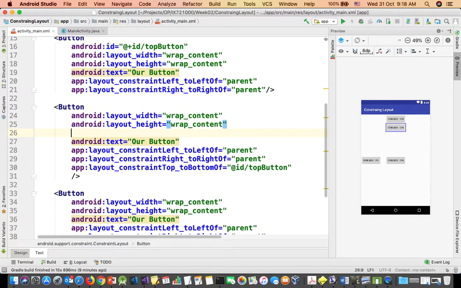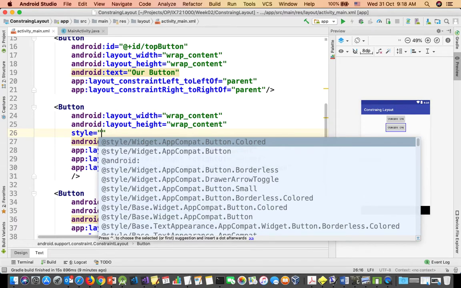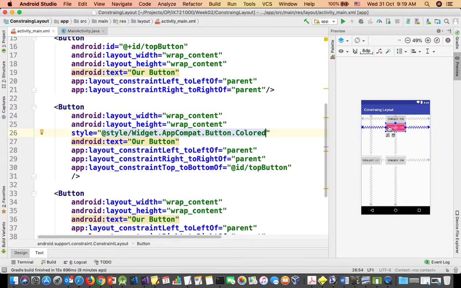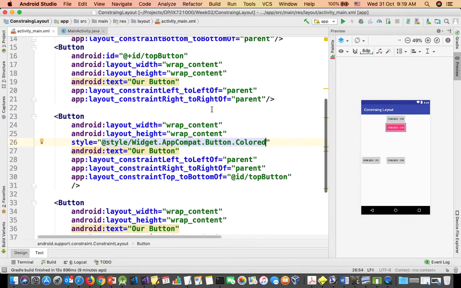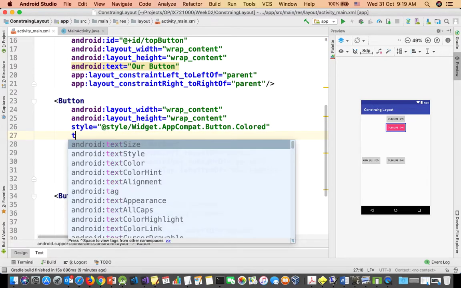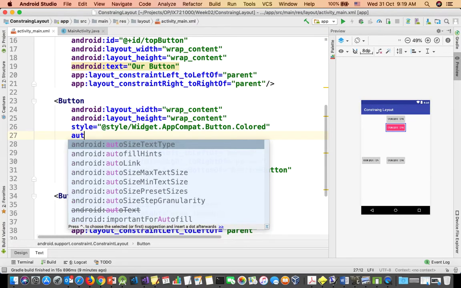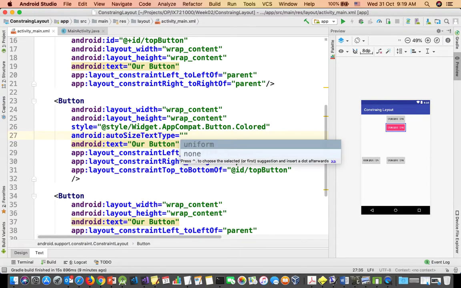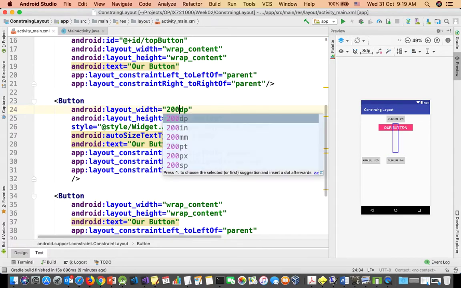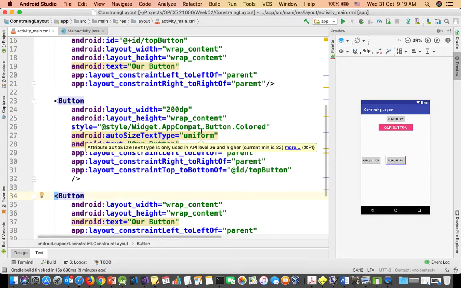And now you know that we also have that particular style property. Style, again, look at it, it's automatically giving me some options. Of course, because I have used certain options in the past, it shows me whatever it is. But we have different styles, we have the colored button, simple button. If I select it, look at that, it changed. Let me increase that particular size. Okay, text size, or we can use the auto size text type, auto size text size uniform, and then I try to change that particular width. Maybe I can say 200 dp, not 20 dp, 200 dp. So it's much more visible as compared to that one.